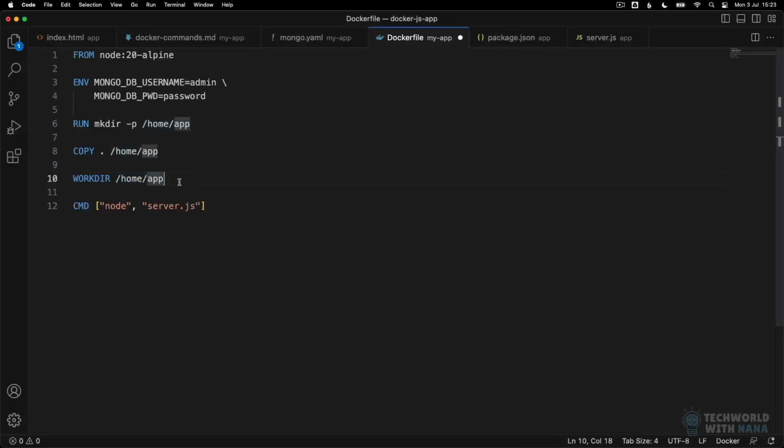So we won't need to use the full path home/app/server.js to actually execute or run that server.js file. Instead, we can just do node server.js, as you see here, and it will automatically be executed in whatever we set as the work directory.